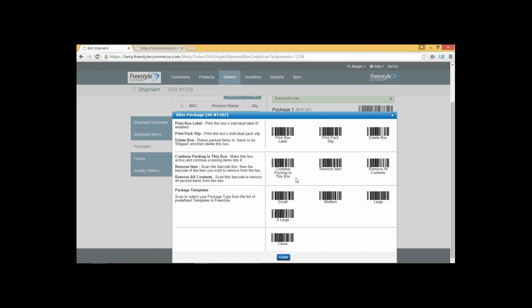Continue packing in this box. So this is useful when you're in that multiple box scenario. If you want to toggle back and forth between which boxes you're packing, you can do so by utilizing this barcode right here, and you would scan it and continue packing in that particular box. Removing an item. Maybe you're packing multiple boxes and you packed an item in a box that you wanted to now pack in a different box. You can go ahead and remove it.